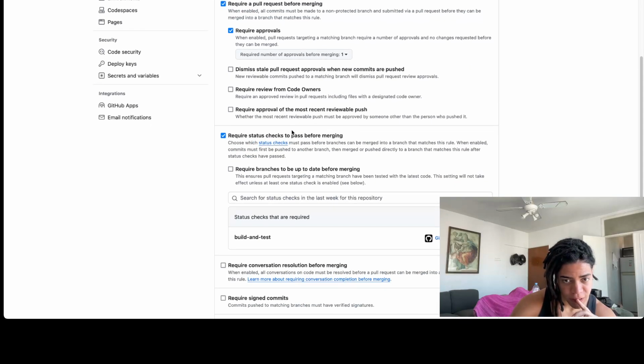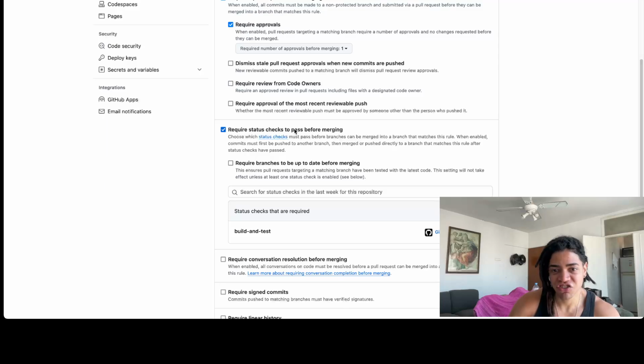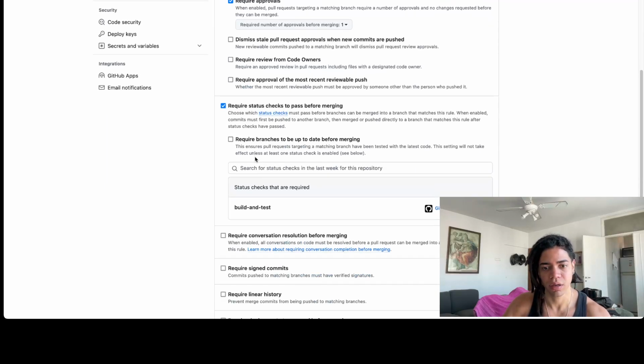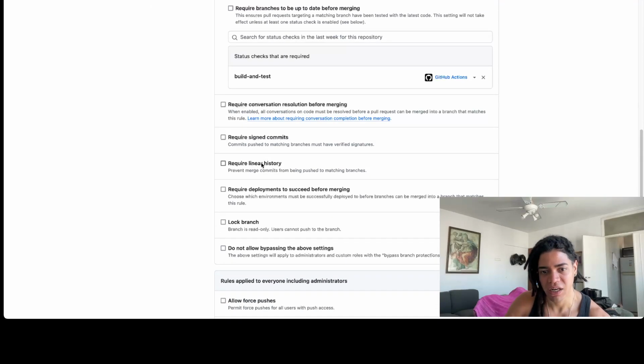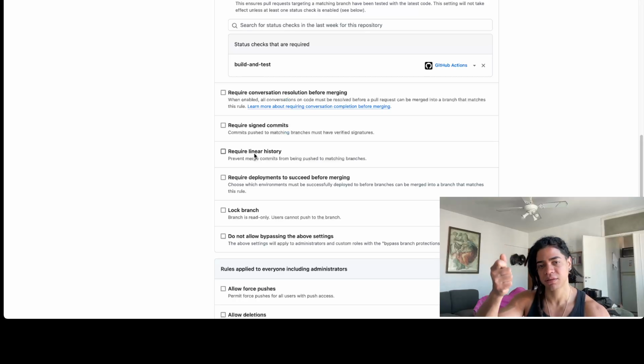Good. Require status checks to pass before merging is like, hey, we want to make sure that those changes won't break our app or fail the tests, right? We don't want broken apps or failed tests passing through. Okay, require branches to be up to date before merging. Require conversation resolution before merging. Require signed commits. Require linear history. This is a way to say, hey, prevent merge commits here. Use a rebase.